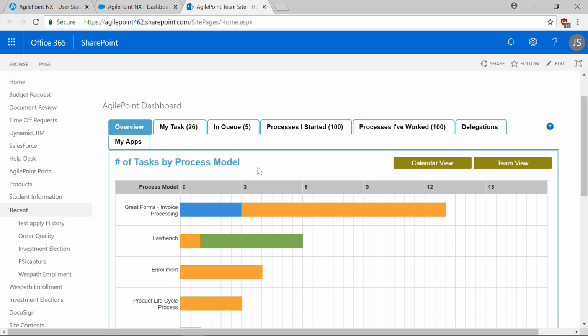So many of our customers are surfacing the task management components into all of the systems that they're already using, meaning that I don't need to throw away my legacy portals when I adopt AgilePoint. I can simply breathe new life into those portals by inserting the AgilePoint task management components.